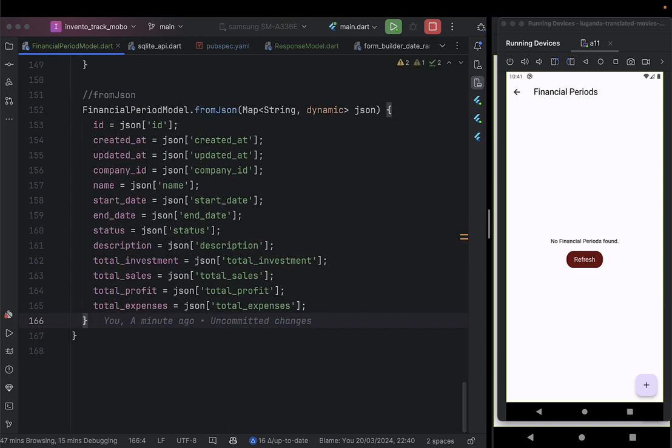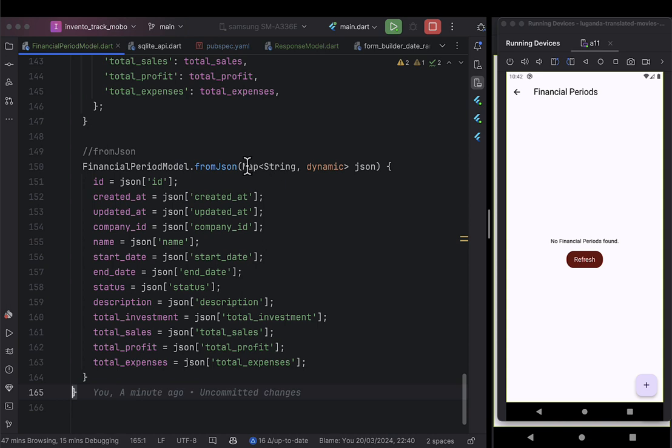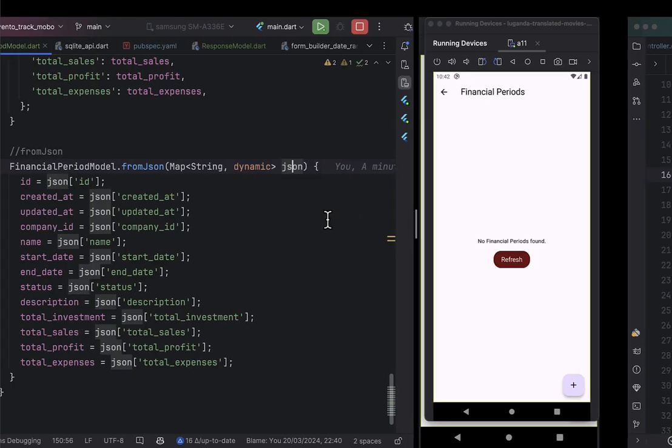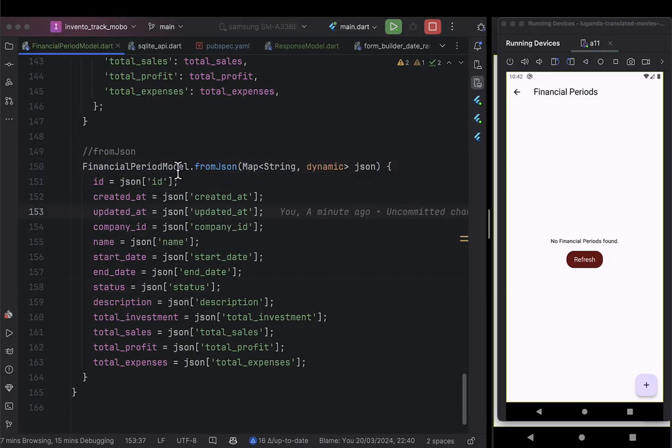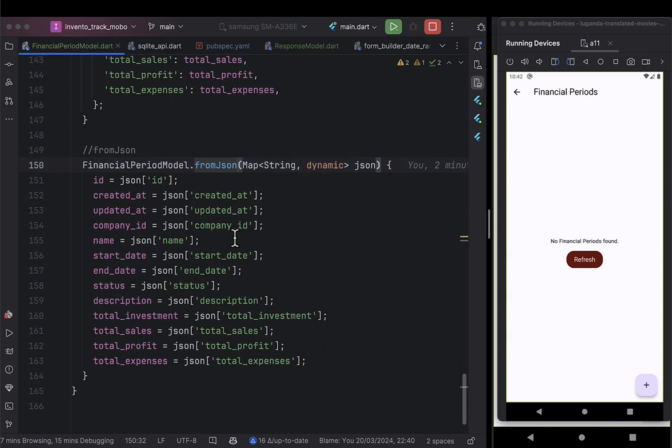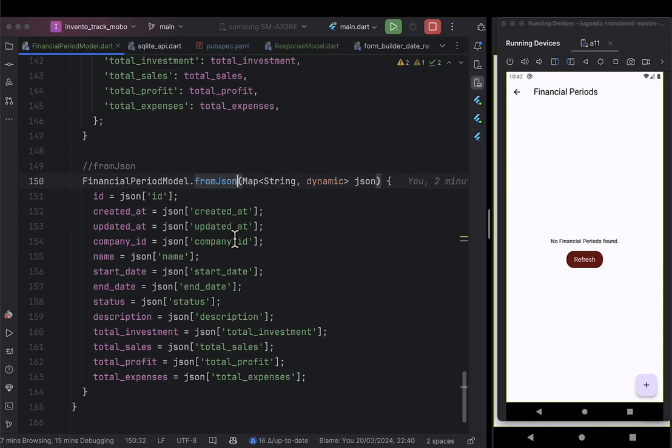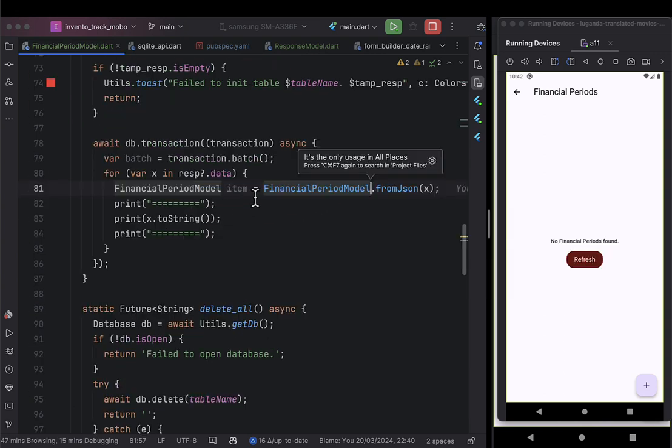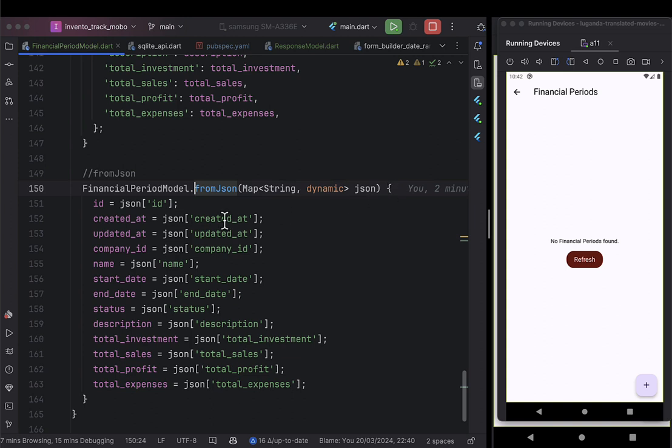So Copilot has done it for me. It will receive a map of string dynamic, and then it will go ahead and create for me an object like this from JSON. I didn't know this kind of design. So it is financial period from JSON, it receives this one, and then open curly bracket. Okay, this design, I didn't know it.